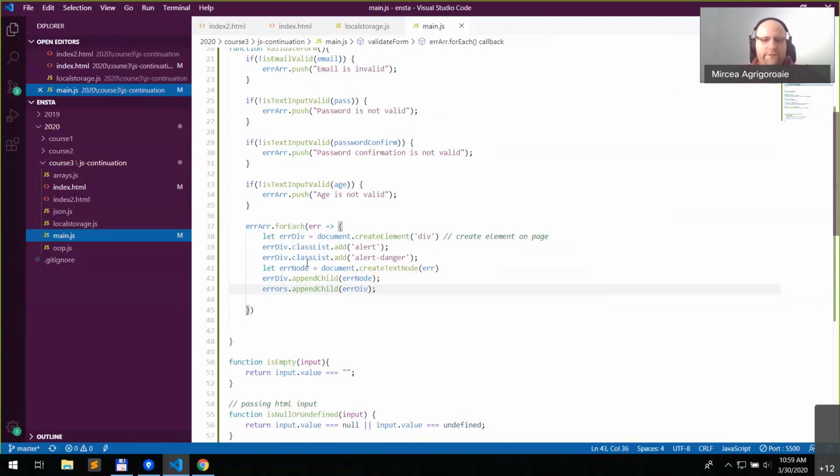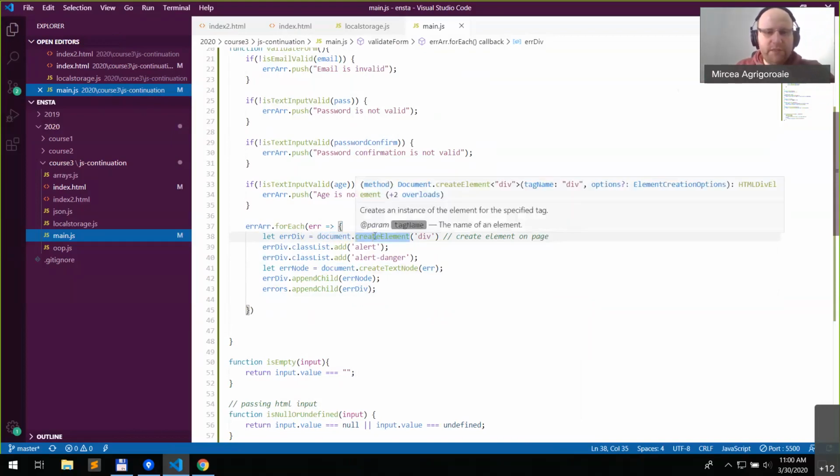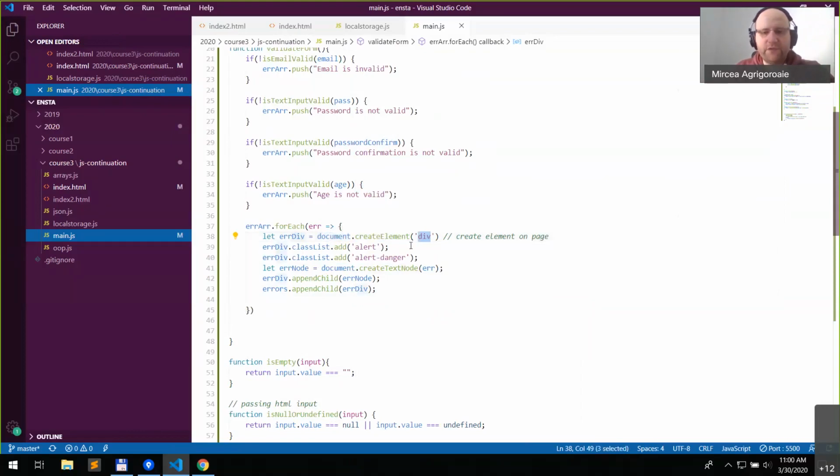How many people did I lose here? Okay, so let's go line by line. So first of all, with the document create element, we create a new element in the page, and we create an element of type div. You can say here p of type paragraph or span or I don't know h1, h2, whatever. You can create any element you want. Just create it from thin air. This is what happens.